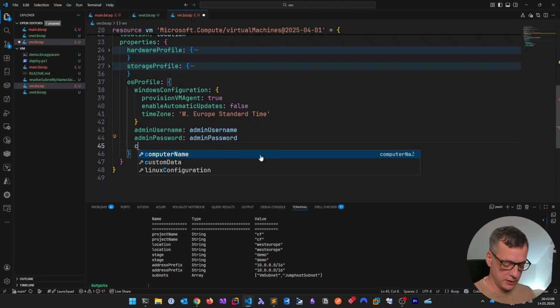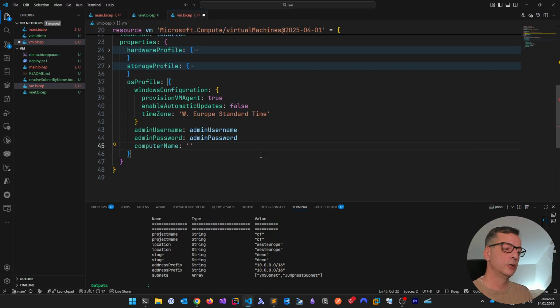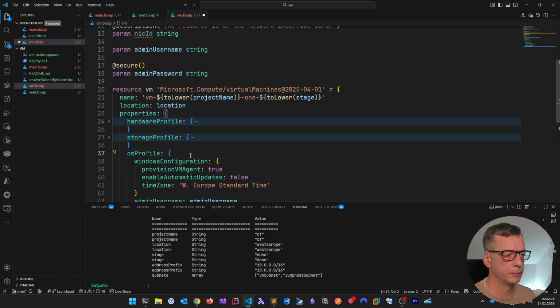Yes. We should define a computer name. In other words, the name that is displayed under Windows inside of the virtual machine. Okay, CF1 would be a good one. codingfreaks 1. Nice. And then we have the Windows configuration in place. Everything is good. So looks good. OS profile. We're not done.